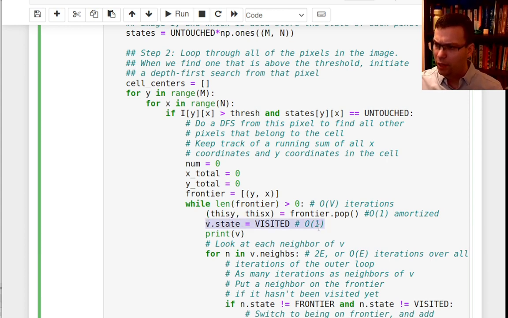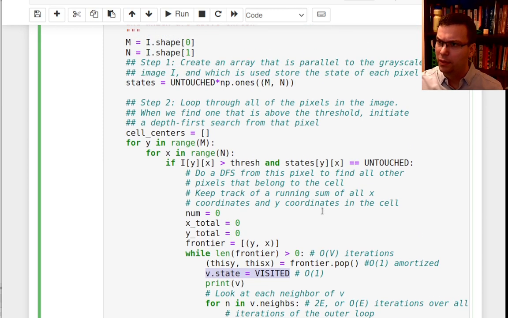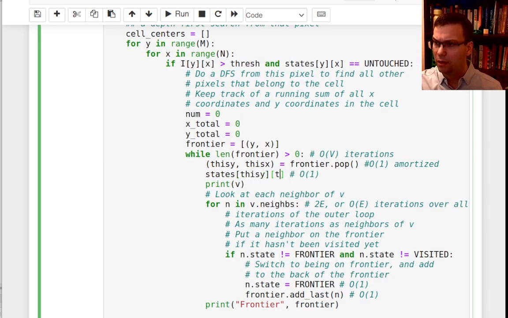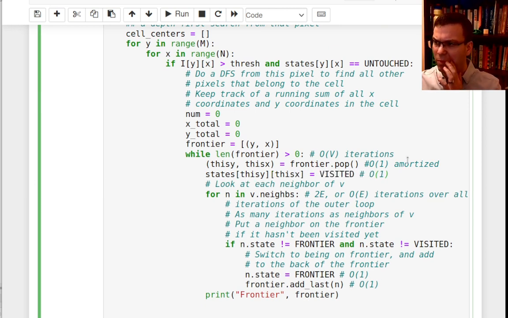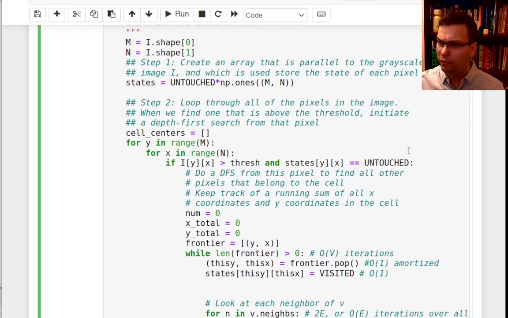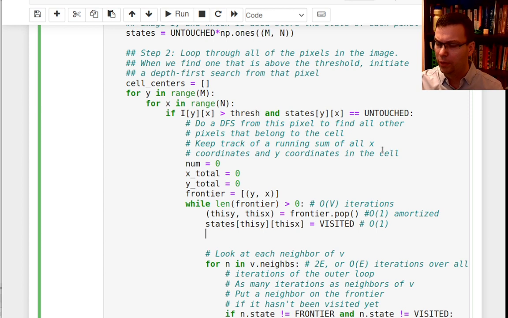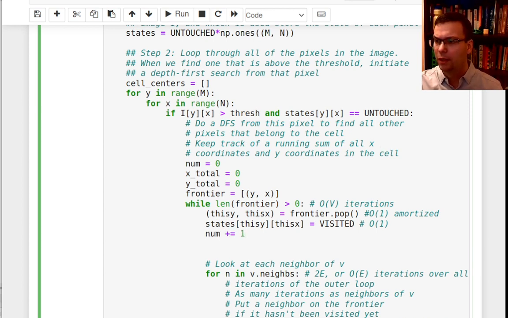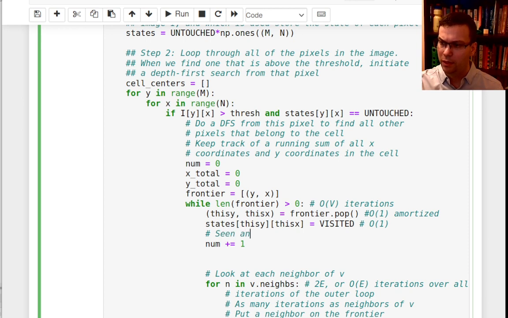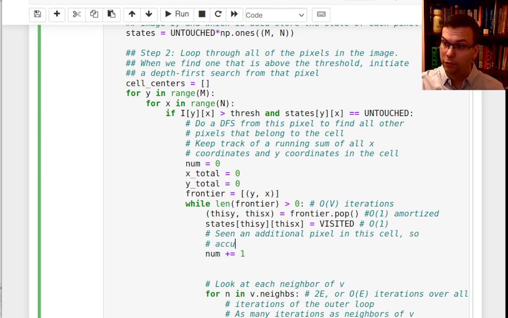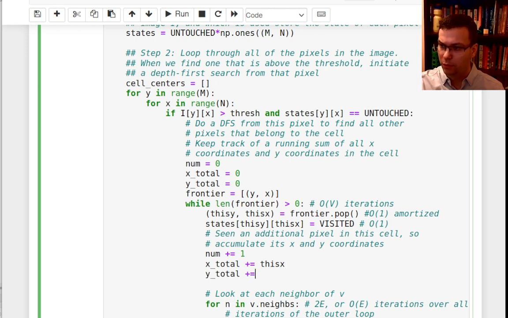And so now I'll say, okay, I want to say that this was visited. So I will go into the states. I'll say states, this y, this x is equal to visited. So I'll remember that. I don't need to print it, but once it's been visited, I will add its x coordinates, y coordinates. So I'll say num plus equals 1. So I've seen an additional pixel in the cell. So accumulate its x and y coordinates. So here I'll say x total plus equals this x, y total plus equals this y.